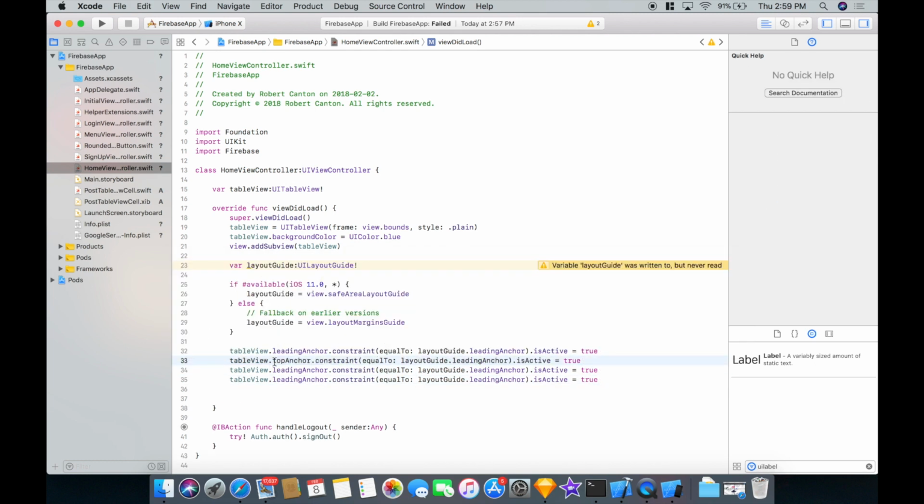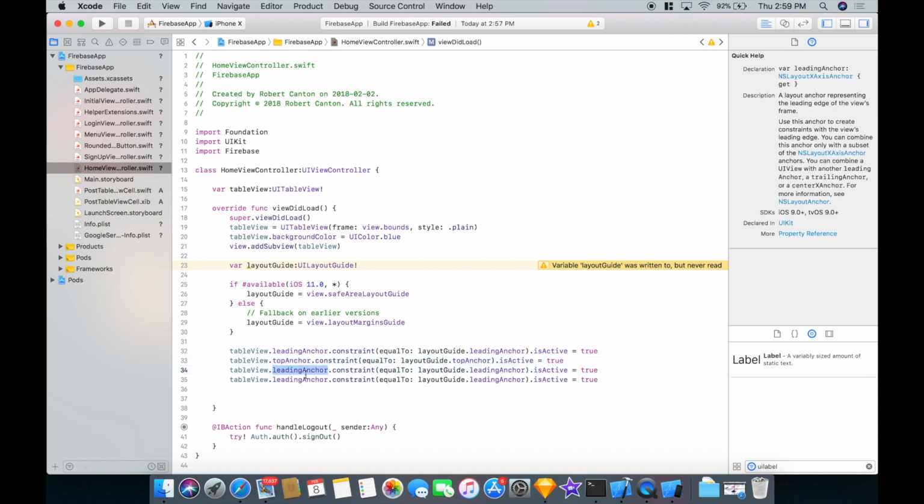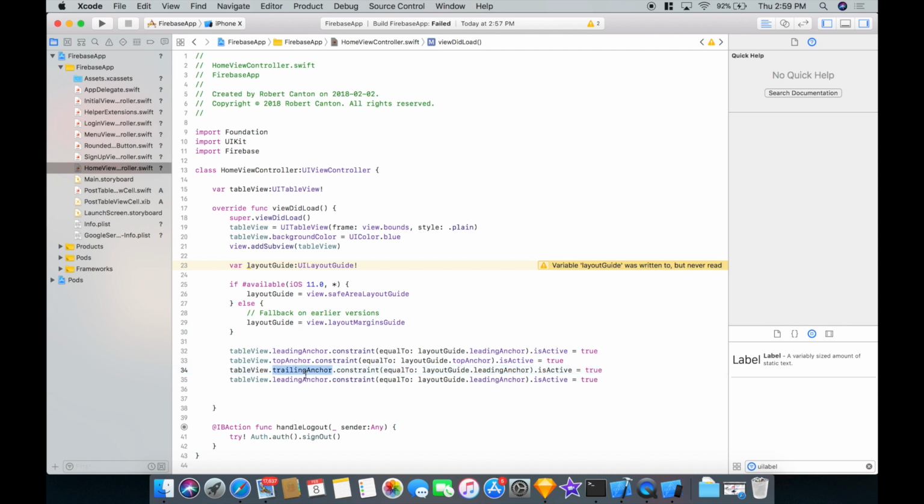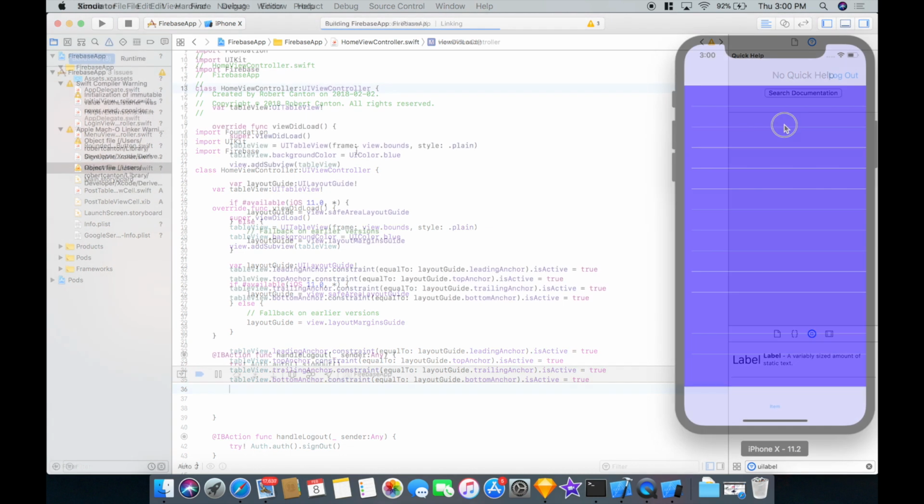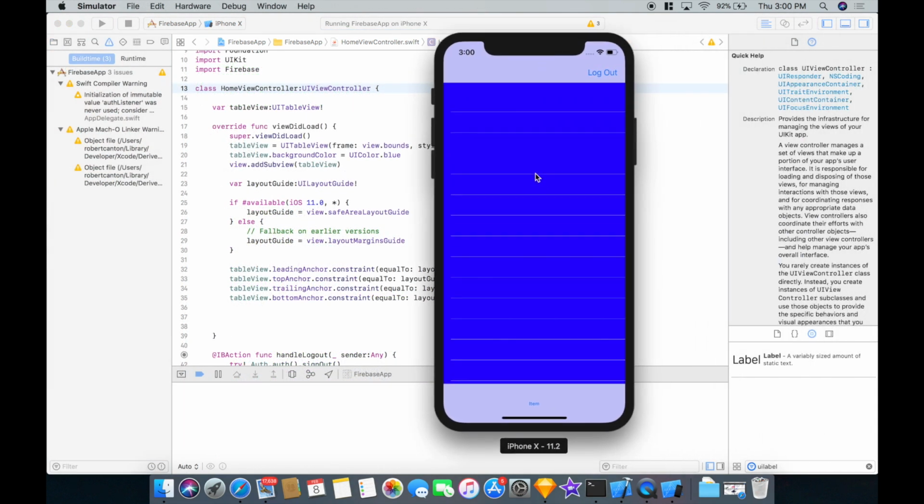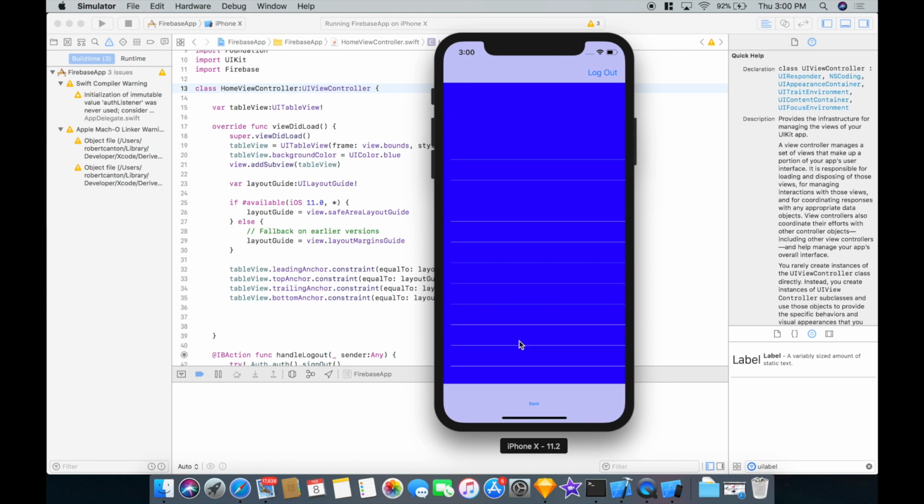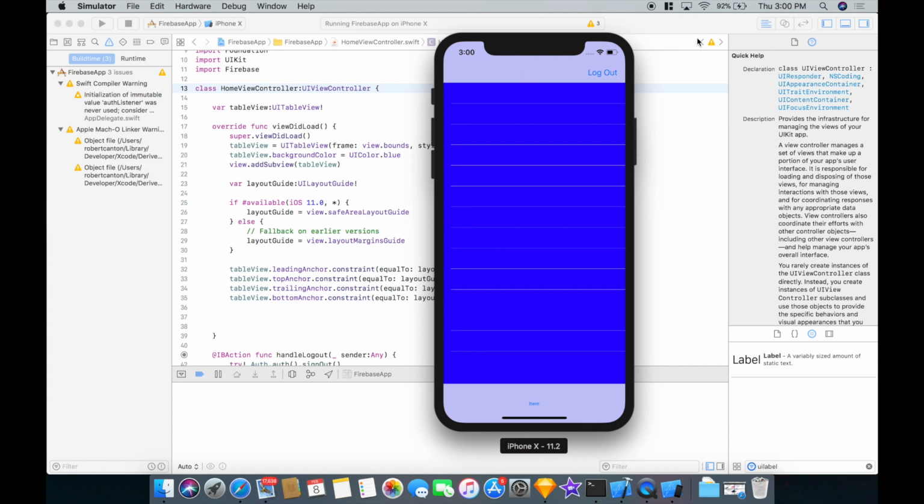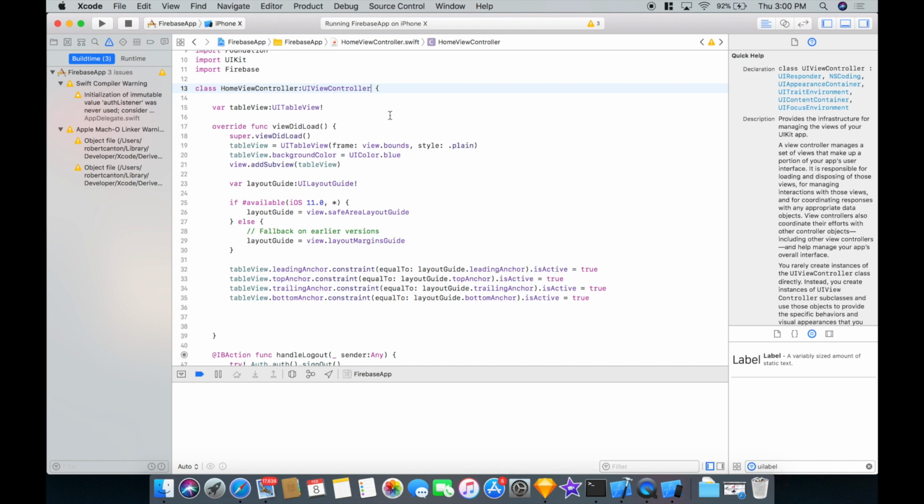So we'll say top anchor, and the top anchor is the layout guide, and then the trailing anchor, and then the bottom anchor. These should all be ready to go, and if we run it, okay, here's our table view, and it looks good. It's fitting properly, but there's no data in the table.